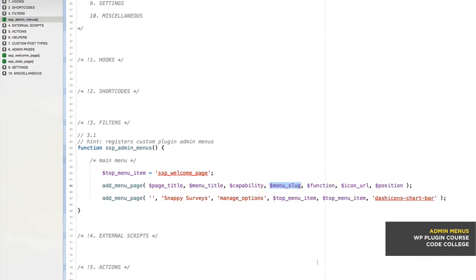Then is the menu slug. So this is the path to that particular menu page. So we're going to actually be using our top menu item variable, which is the name of our function for that. Then the function that we're going to call, we're also going to use this as well. That's the same there. And then this next item here, this is the icon URL.